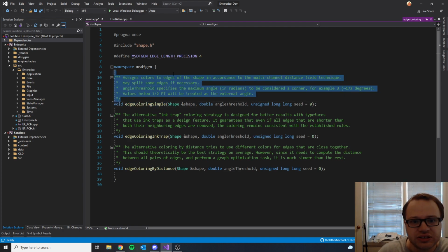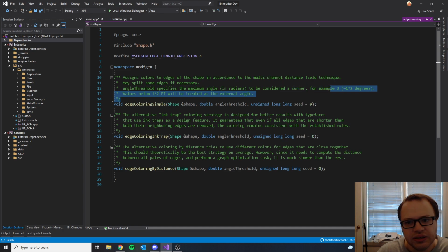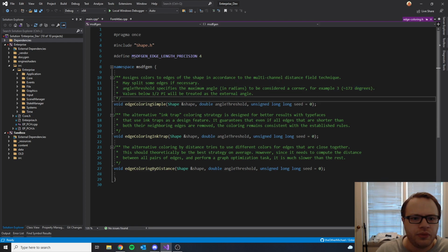Edge coloring simple, assigns colors to edges of the shape in accordance to the multi-channel distance field technique. May split some edges if necessary. Angle threshold specifies the maximum angle in radians to be considered a corner. For example, 3 or about 170. So I'm assuming that means 3 radians. Is that right? Three radians? Yeah, because 3.14 is a half circle. So 3 radians. Values below half pi will be treated as the external angle.